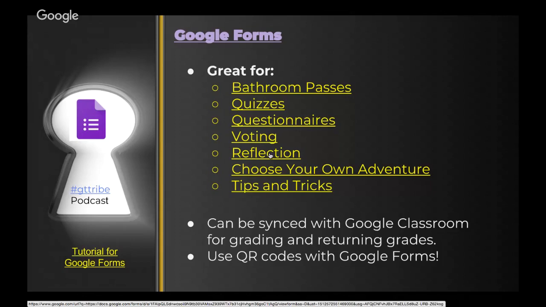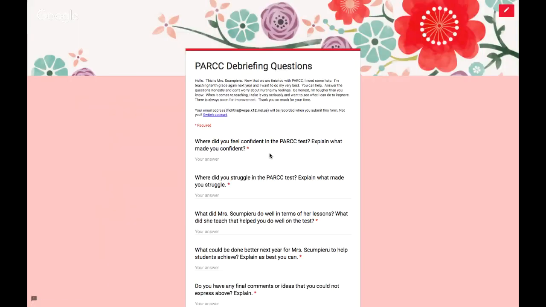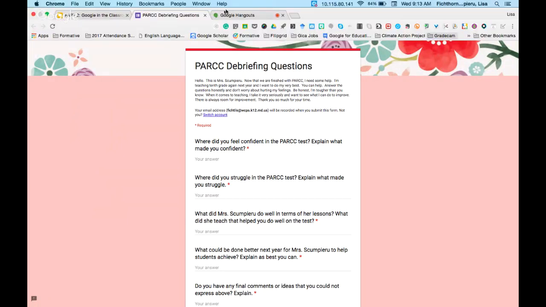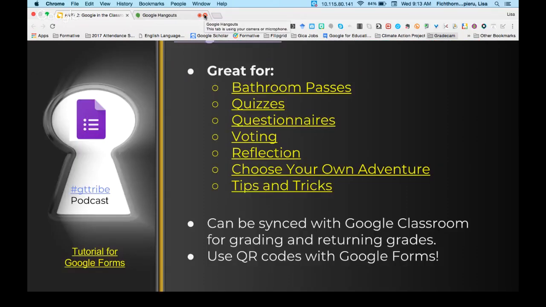Also reflection. I'll show you this one. Have students reflect, like after a test, we have Park. So I would have the kids reflect on how everything went. How did the test go? What did you think I could have done better? Just so that as a teacher, I get feedback from my students in a timely fashion, and they also think about themselves as test takers.